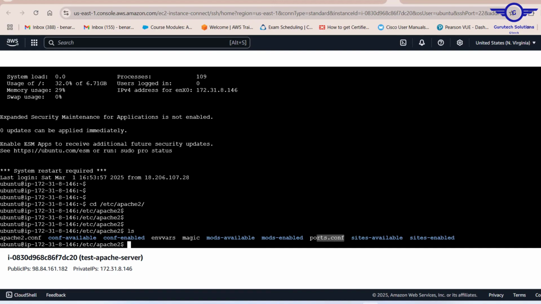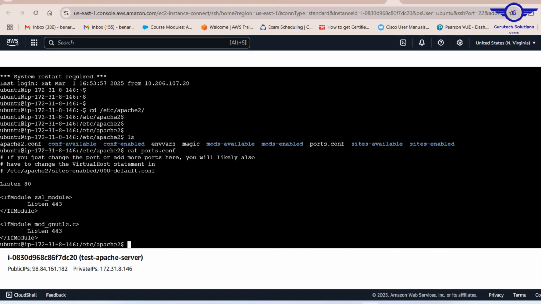So we're going to change. So for example, if you can just say cat ports.conf, you can see the default listening port is port 80. Okay. So now let's customize this port to our desired port.